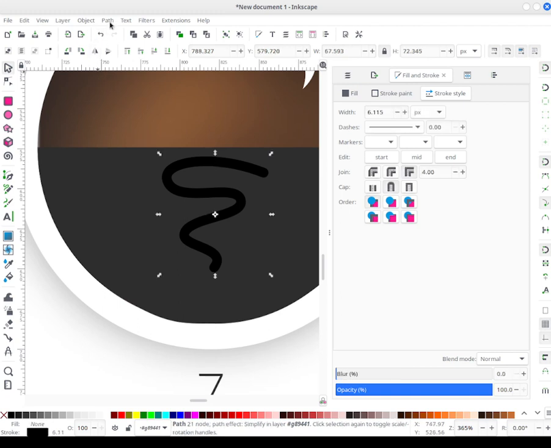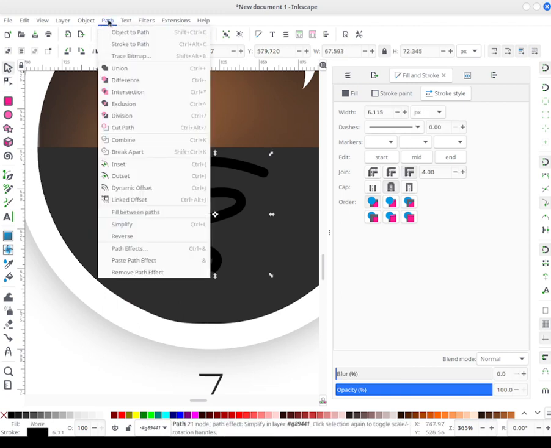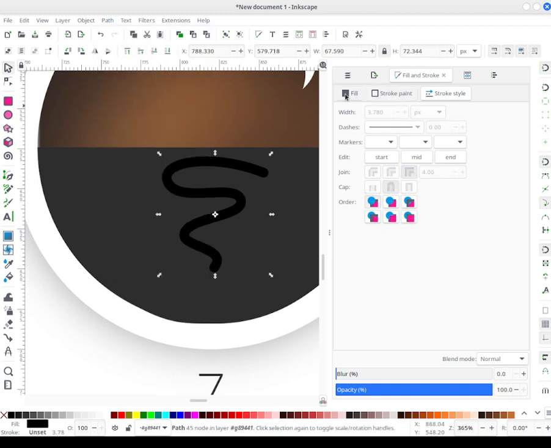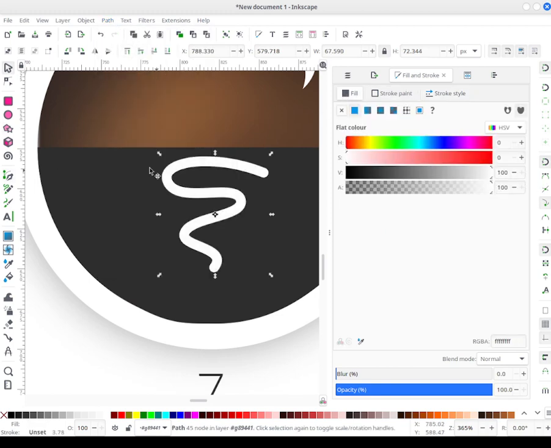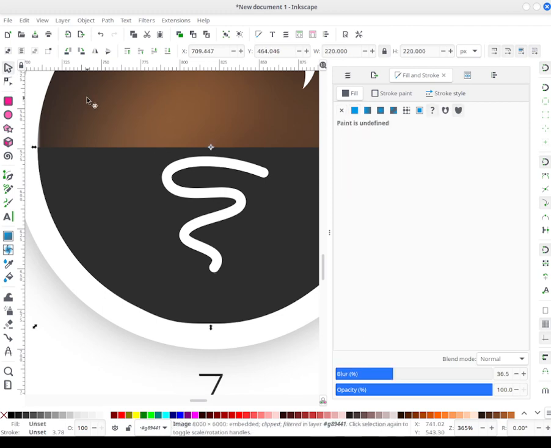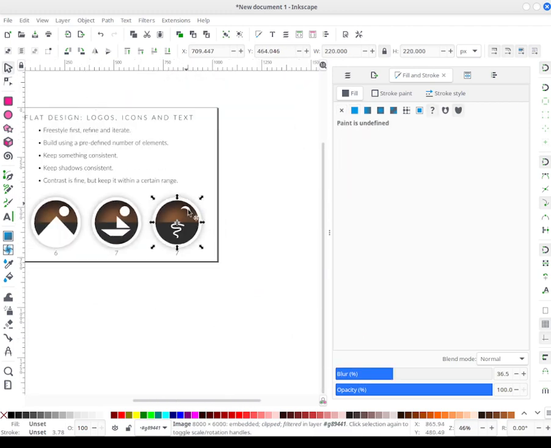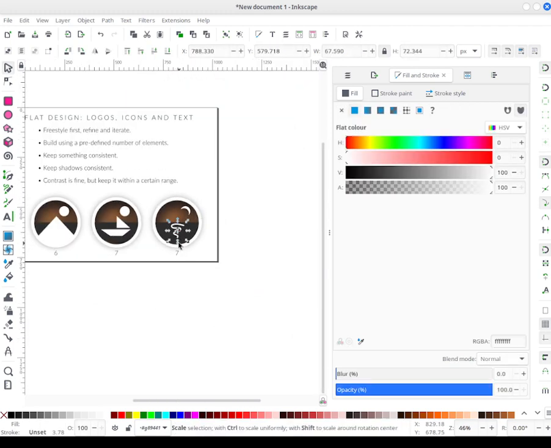Alright, so this now I'm going to convert to a path. So go to path, stroke to path, and then make this white. And that can be our reflection. Let me flatten this a bit.